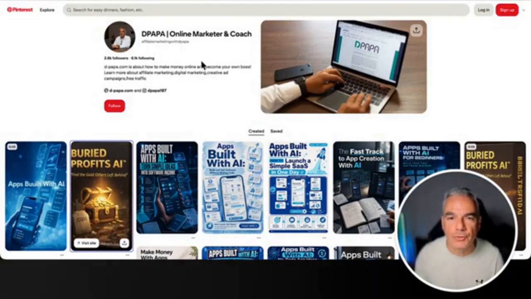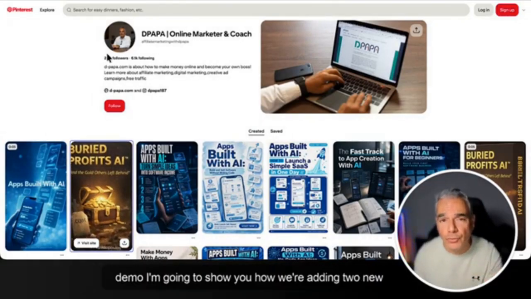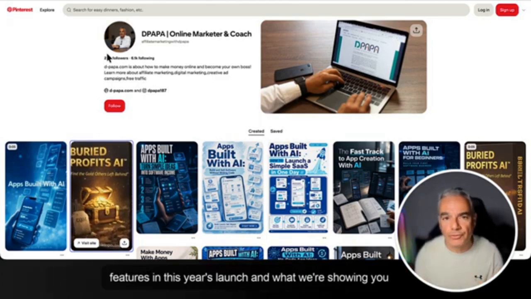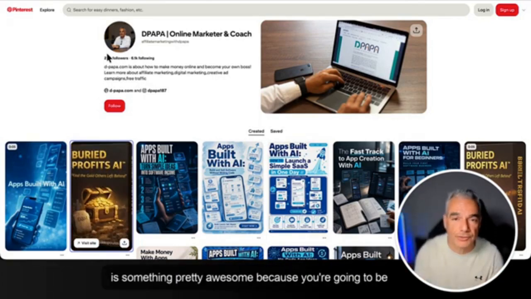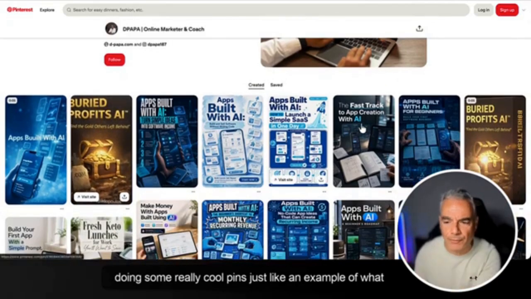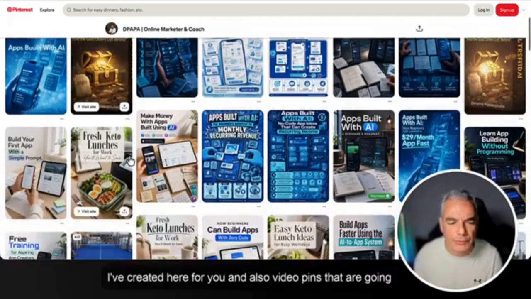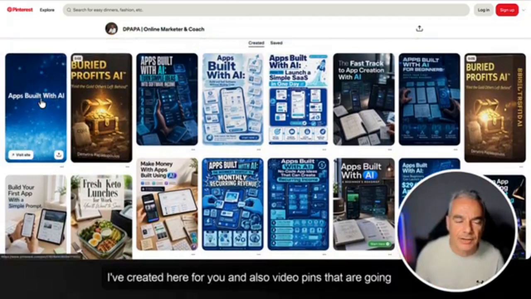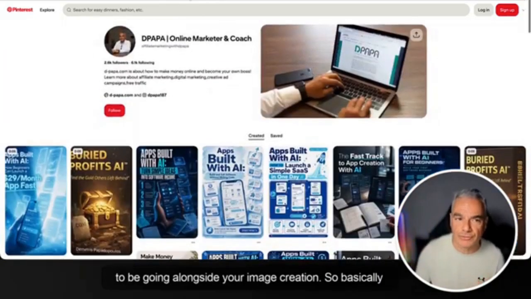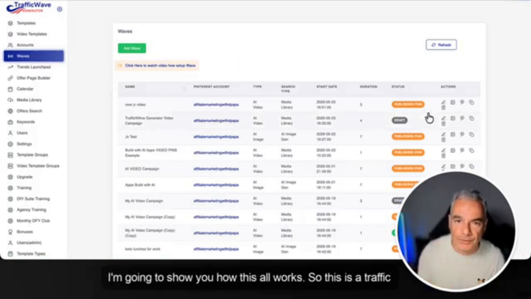In this demo, I'm going to show you how we're adding two new features in this year's launch. What we're showing you is something pretty awesome, because you're going to be doing some really cool pins, just like an example of what I've created here, and also video pins that are going to be going alongside your image creation. So basically, I'm going to show you how this all works.